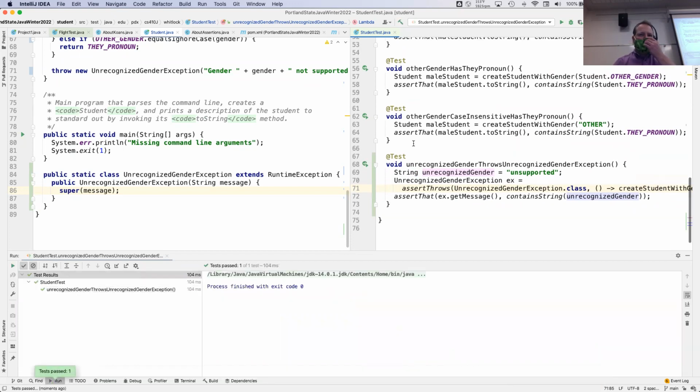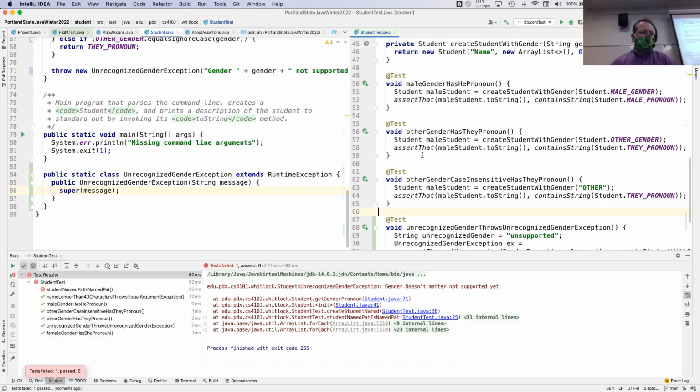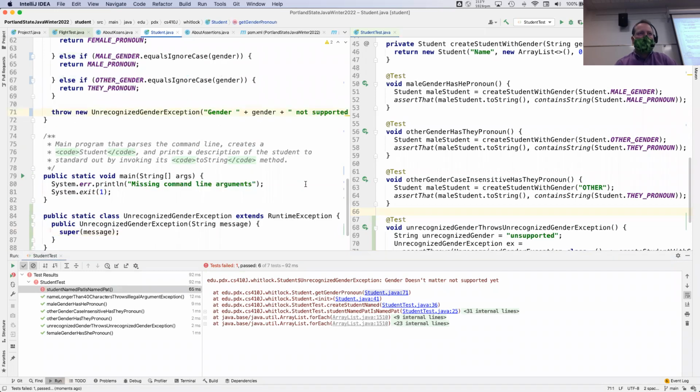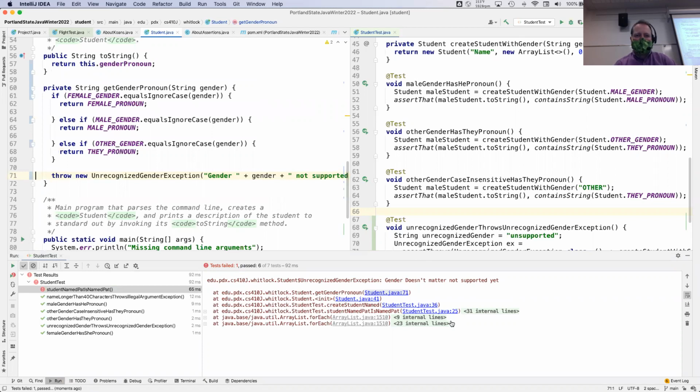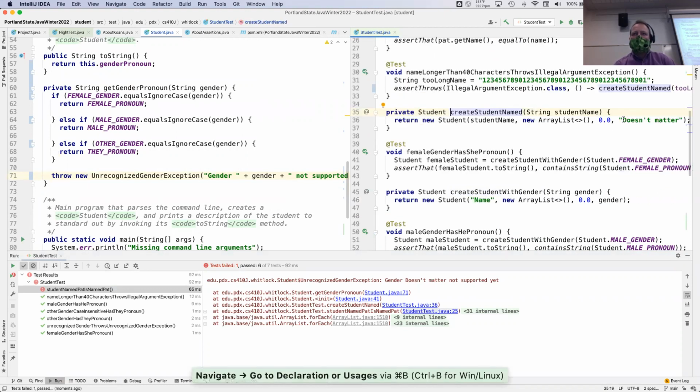Cool. Now, I think this tells me something. So I got that test case to pass. So now if I run all of my tests, oops, I broke some stuff. Student name Pat is named Pat. And now when I went and created my student, I called get gender pronoun, and it threw the exception. Let's take a look at the test. Create student named... Oh, well, it doesn't matter. Let's just use other than.